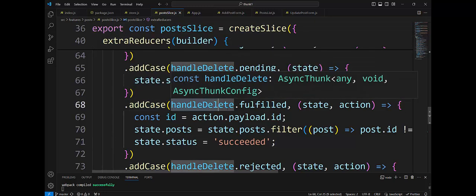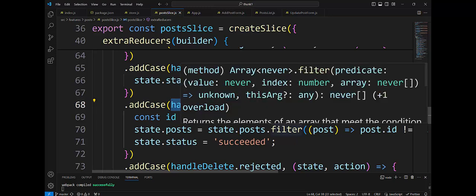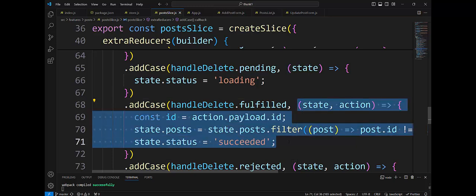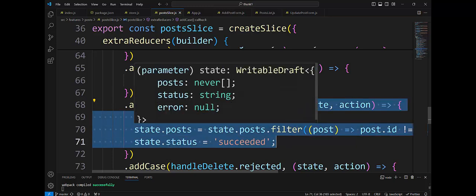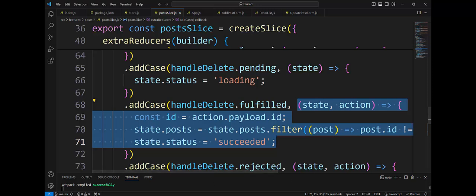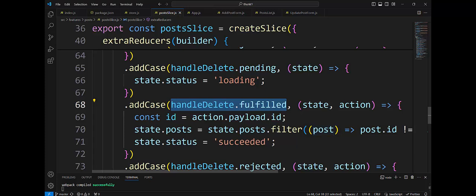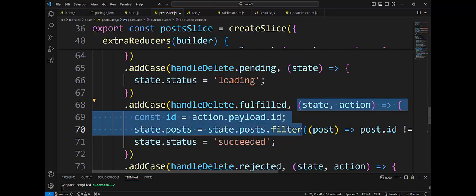I want to show this handle delete fulfilled action type. And the second parameter is all here of that method, that case. That method, that case, is a method of the object builder, the extraReducers object builder, a parameter to extraReducers. And okay, let's see handle fulfilled. It is one parameter, and the second parameter is this arrow function.